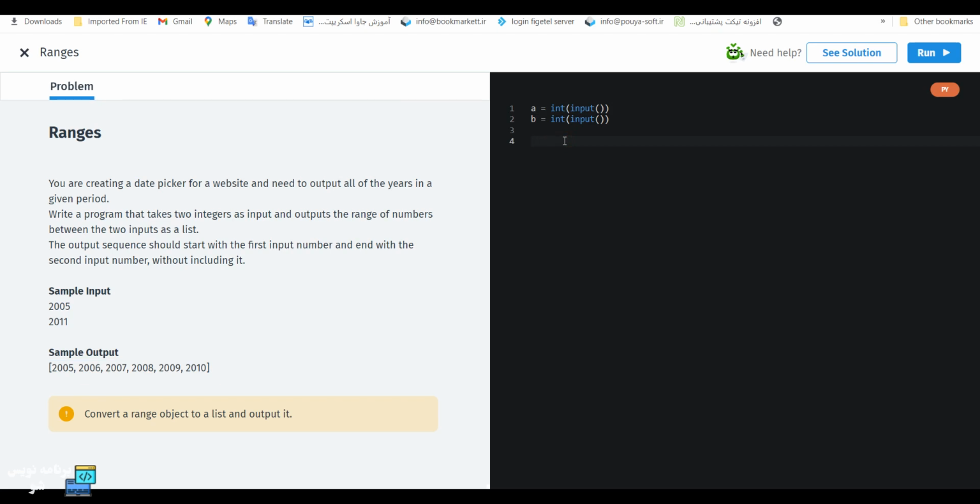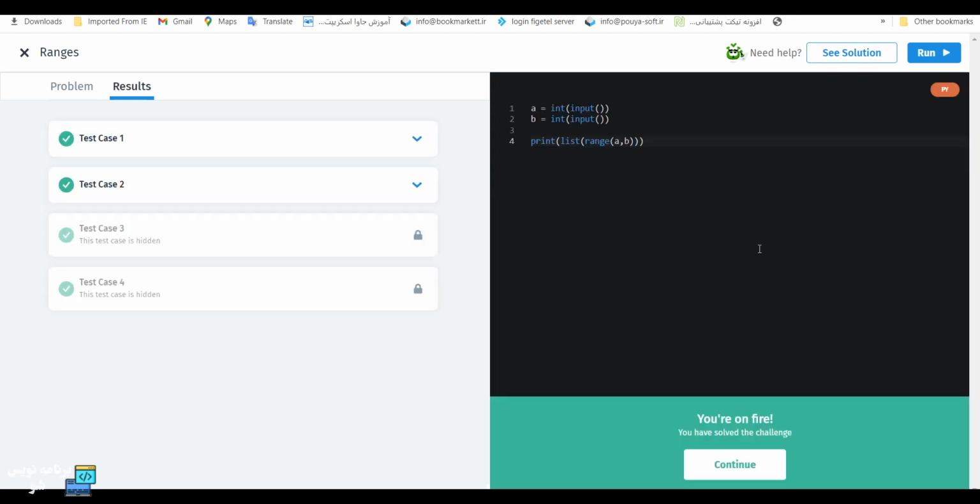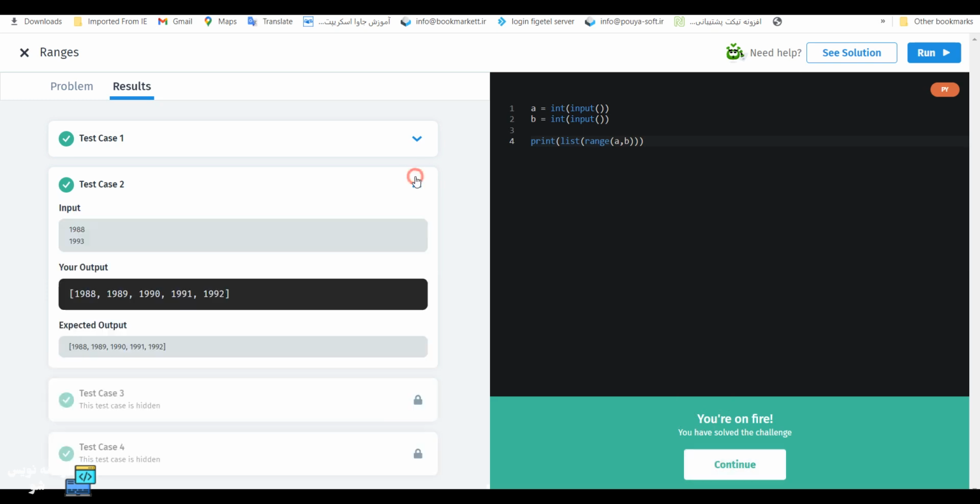Okay, let's go. We should say print, list, range, a to b. Let's check it, guys. It should be true if we write it correctly. Let's check it and see the results. Okay, guys, we see that all of my code is true. So we can write this program with this code.